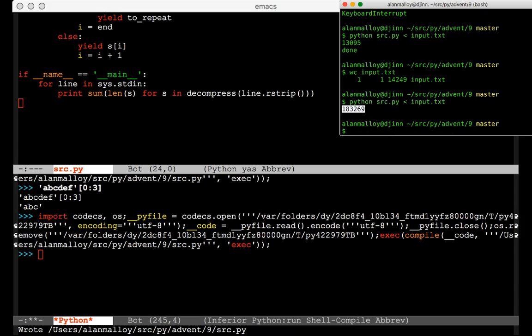183,269. All right, well, it wasn't megabytes after all. But it was 100 kilobytes. So we weren't too far off. What do you think, Advent of Code? That is the right answer. Incredible. And it didn't actually take that long. 25 minutes.